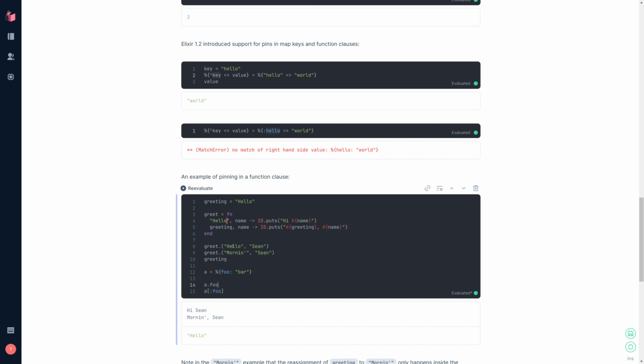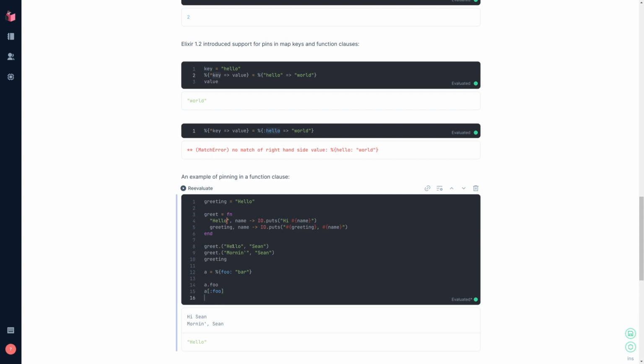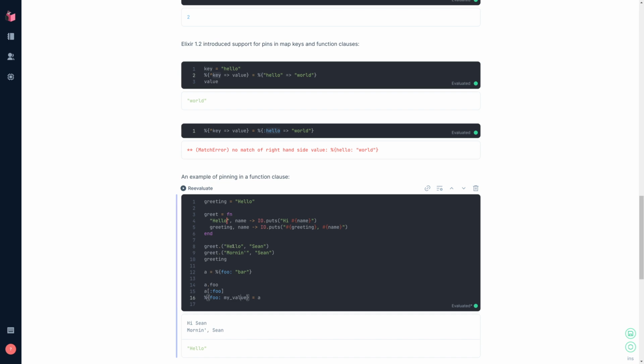So a.foo will throw if the key doesn't exist. A[:foo] will return nil if the key does not exist. Yep. But you can also do %{foo: my_value} = a. Which makes it very nice, clear, and explicit, and you get it nicely bound, especially if you need to get a bunch of these things. So that's very nice.